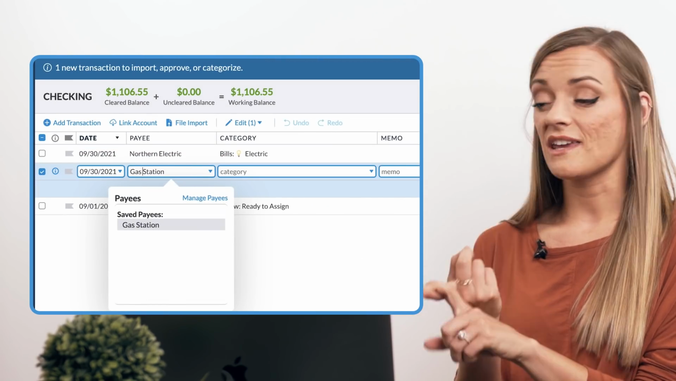You can rename your payees. Now, for both direct import and file-based import, YNAB never wants to assume that it's entering the transaction the way you want it, so it always asks you to approve the transaction before it's officially added to your budget.